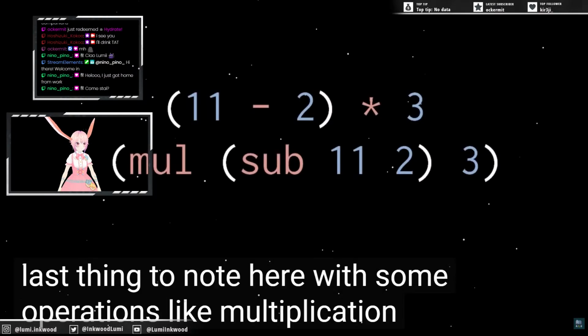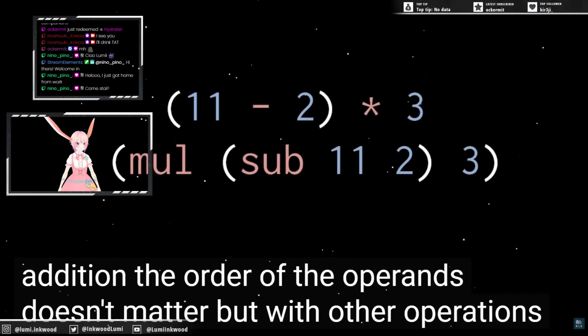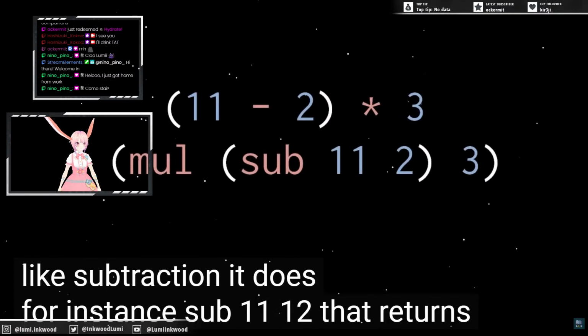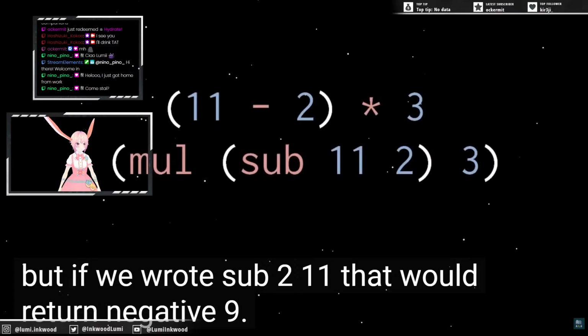Last thing to note here, with some operations like multiplication and addition, the order of the operands doesn't matter, but with other operations like subtraction, it does. For instance, sub 11, 2, that returns 9, but if we wrote sub 2, 11, that would return negative 9.